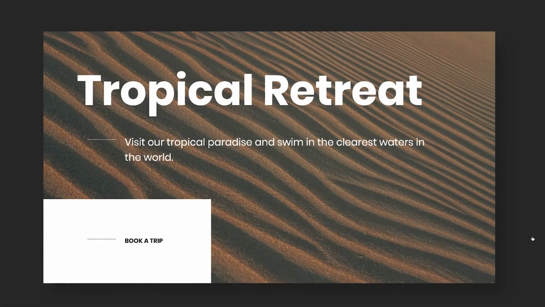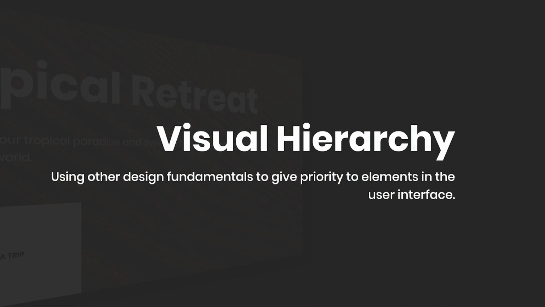All right, let us talk about the final UI design fundamental, and that is visual hierarchy. And I saved this one specifically for last because here's my definition of visual hierarchy. It's basically using all the other design fundamentals that we just learned about to give priority to elements in the user interface. So visual hierarchy is very important because in a sense, it tells a story and it directs the user's eye to the important elements that we want them to see.